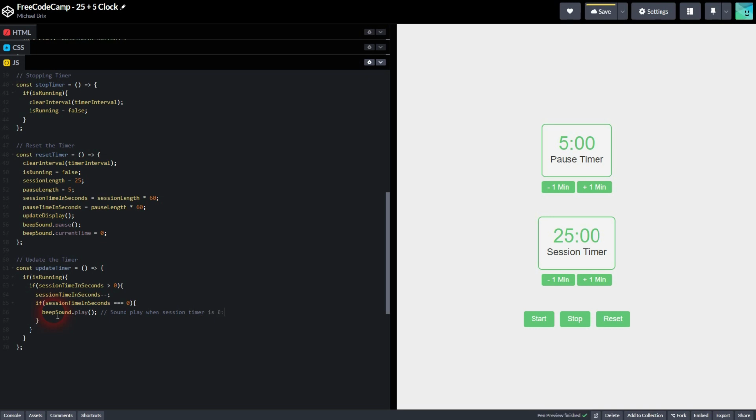Keep in mind, this is just for the session timer right now. And when this happens, we want the pause time in seconds. We set to pause length times 60. And the display needs to be updated yet again. We also have an else case. And we need to update the display.